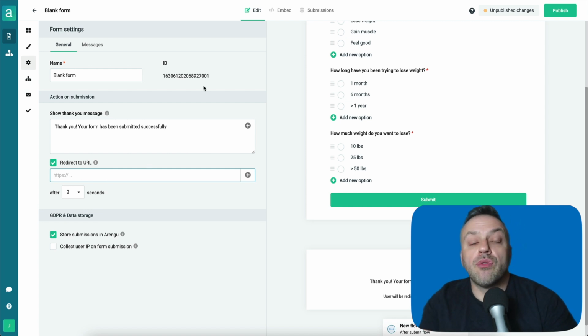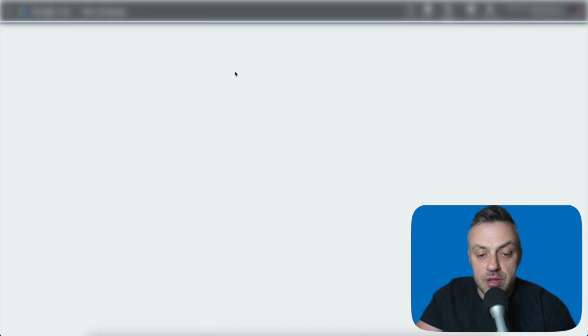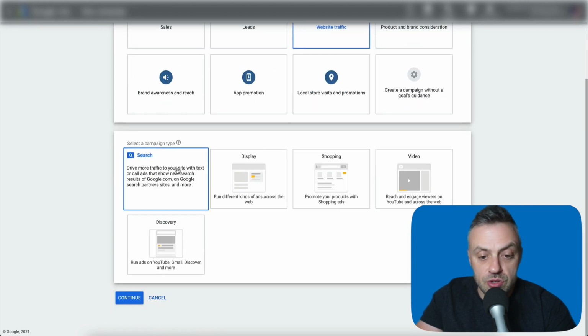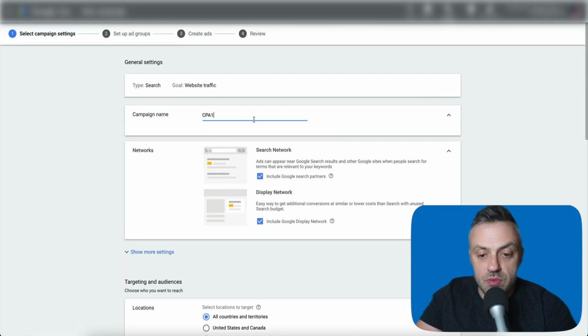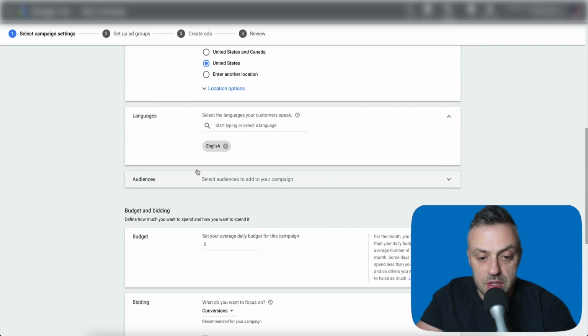Now let's go into Google Ads and create a quick campaign to advertise that offer. Once they click on the ad, we're going to send them to the form. So I'm going to go into my Google Ads and hit new campaign. We're going to create a campaign really quickly. We're going to do website traffic, search, and hit continue. We're going to call this CPA 1. We're going to deselect this. We're just going to say United States, English.